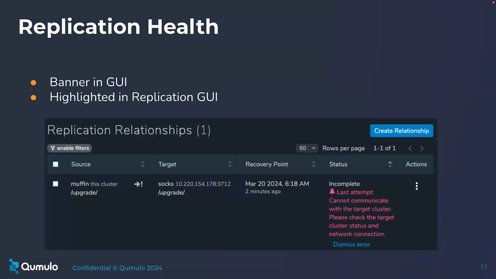You can click on dismiss that error there. I love clicking on that thing. And then the next minute, it pops up again. You're like, what the heck is going on here?